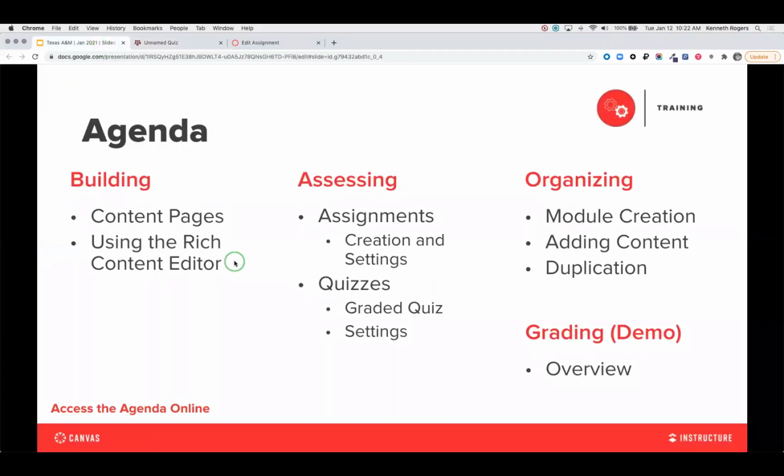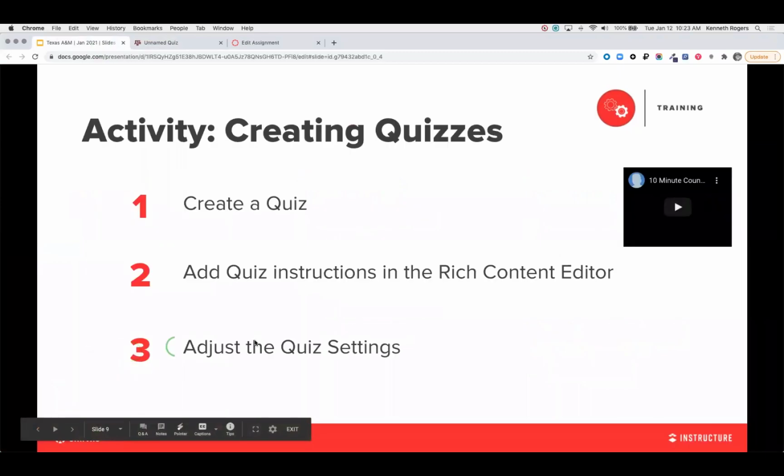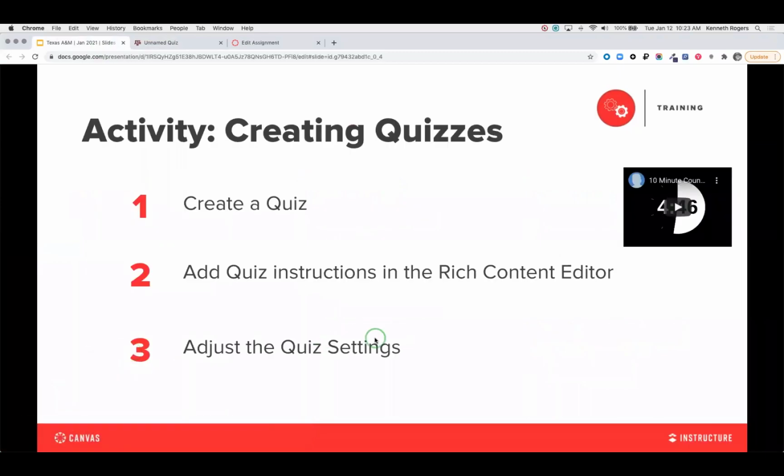Here you go. Let me find where we left off. I believe it was on slide 9. Here's your first activity for quizzes. First, I want you to create a quiz. Remember, go to quizzes, select plus quiz. Add some quiz instructions in the rich content editor. Doesn't have to be a lot, but just some basic information. Adjust those quiz settings, then scroll back up to the top of the page and wait for me.